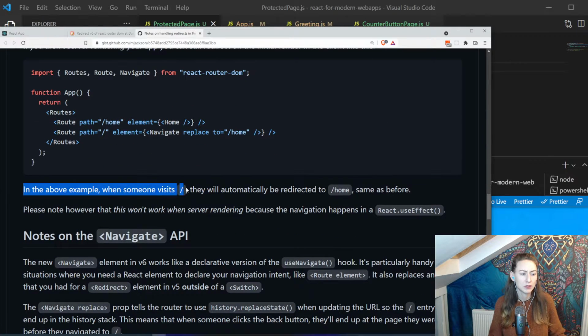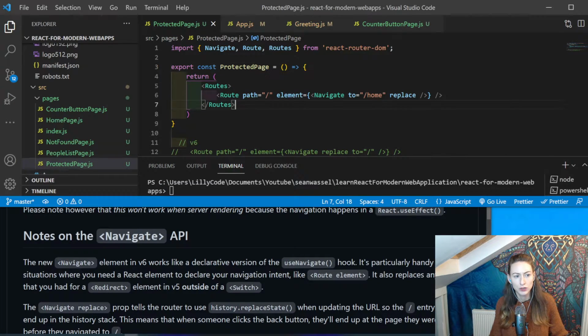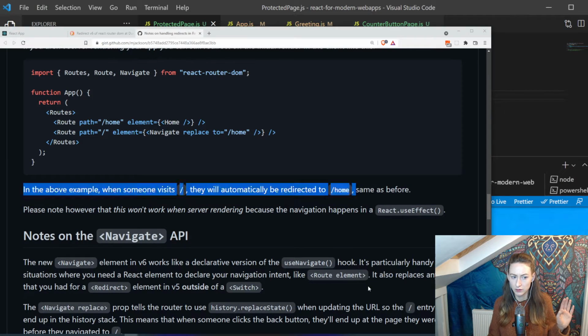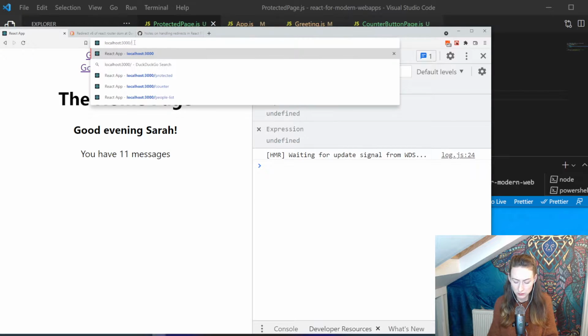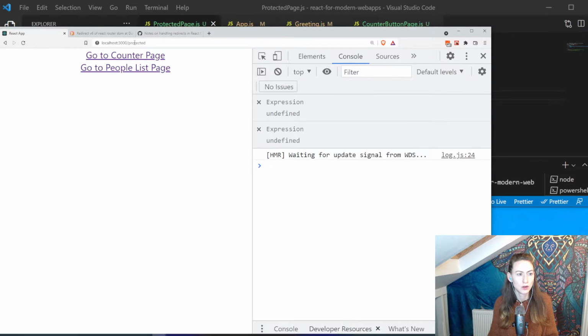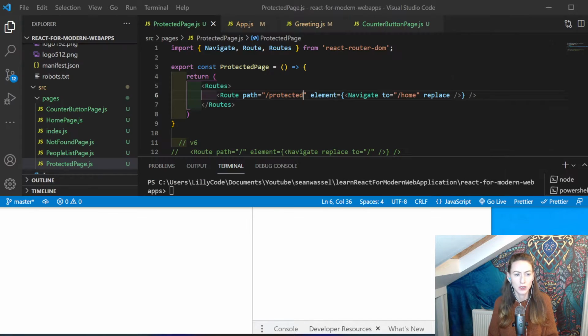In the above example, when someone visits / they will automatically be directed to /home. So this should say if the route path is protected. Save. Let's see. In my mind. So now what about if we go to /? Cool. What about if we go to protected? Now it breaks. Okay, so I don't know.